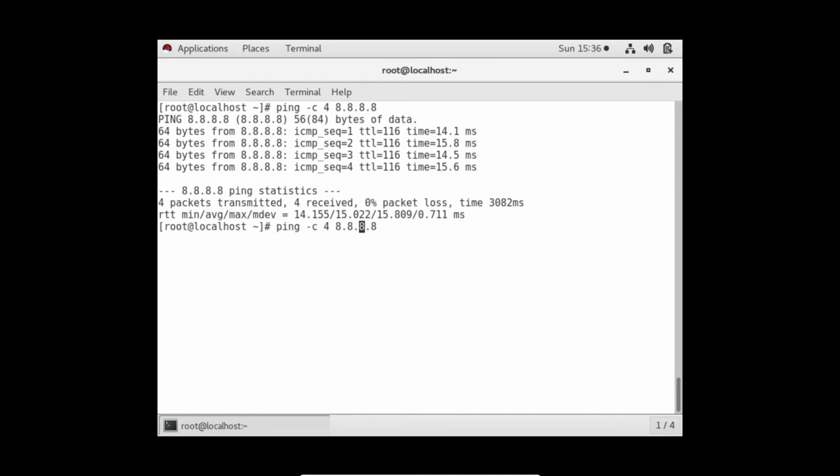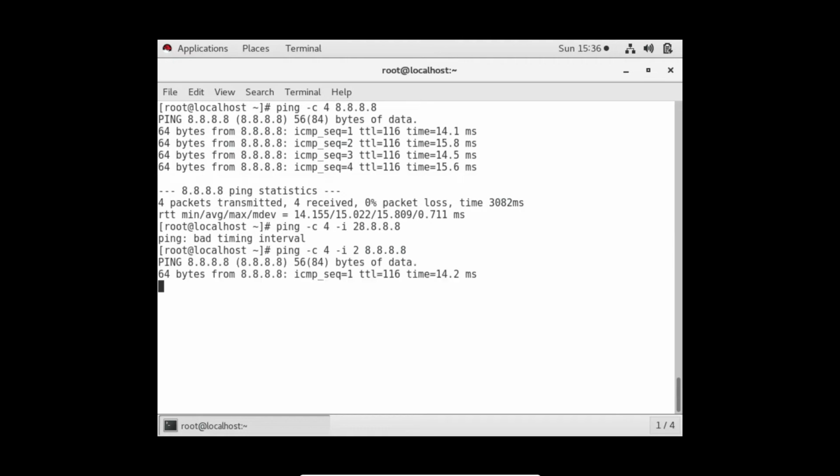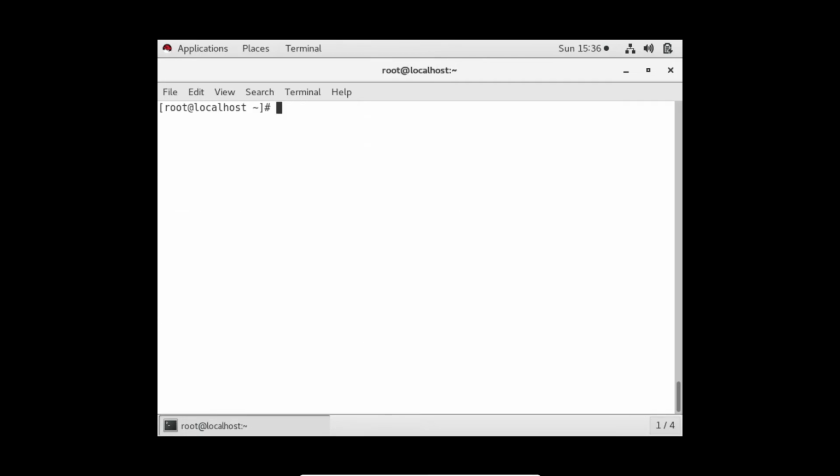Another option we can use is -i with 2. See, now it's sending a packet every 2 seconds, and in total 4 packets. So that's how we can use the ping command.